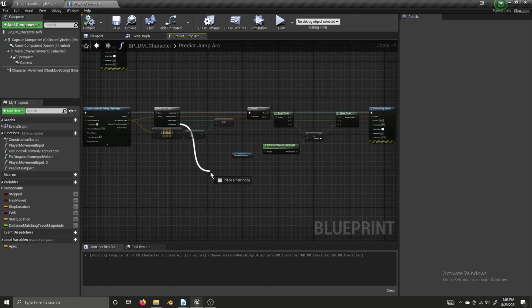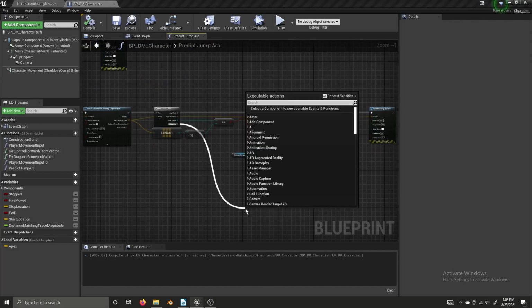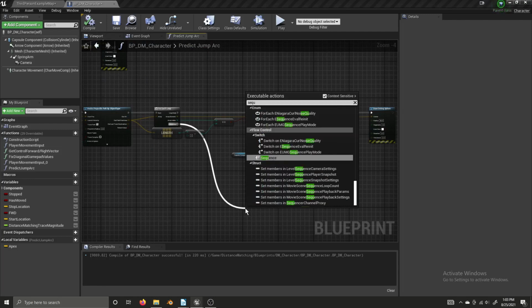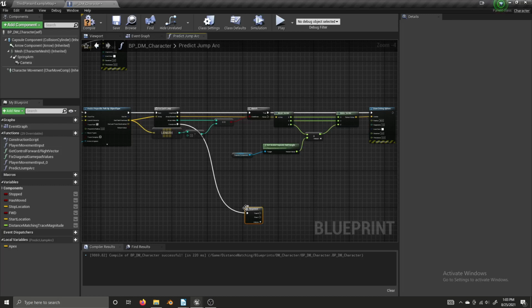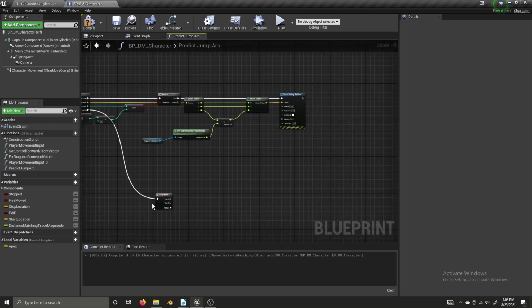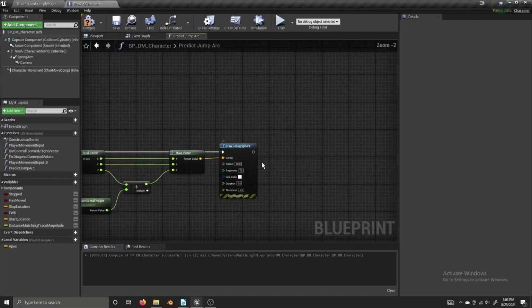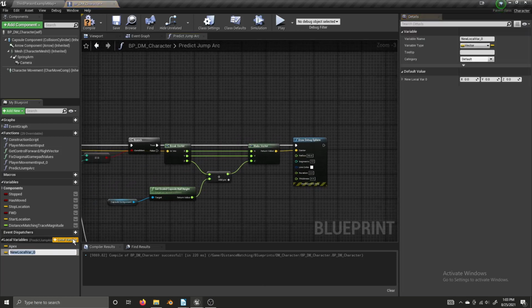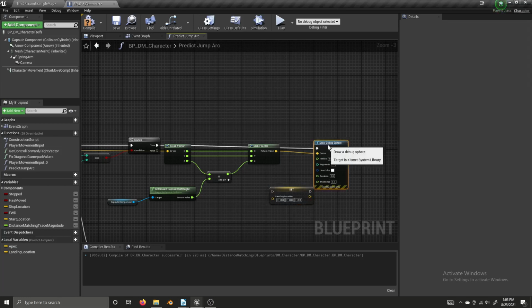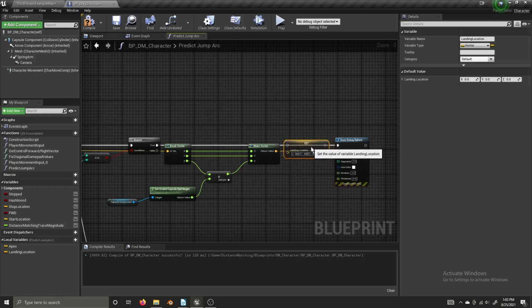So I'm going to drag out from this completed for this for each loop, and I'm going to get a sequence. I'm not sure if I'm going to use it. I'm just getting it here so I have something to drag out from while I create a new local variable. This local variable is going to be landing location, and it's going to be a vector. I'm going to set landing location before I draw this debug sphere.